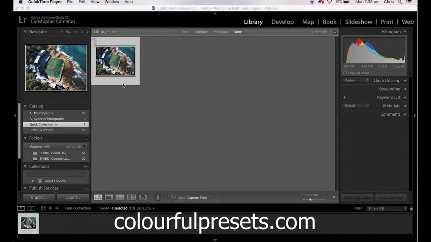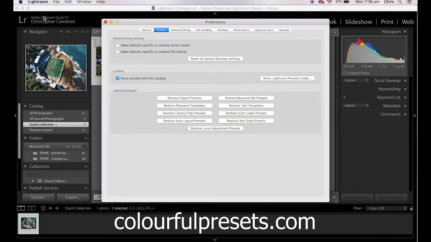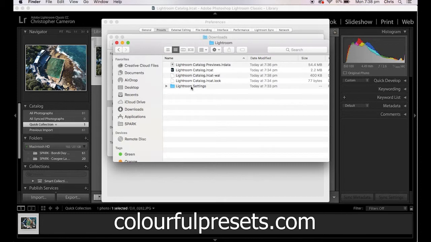First things first, you want to go to Lightroom. Click there. You want to open your preferences. You want to click Store Presets with this catalog. Make sure that box is checked. And you want to click Show Lightroom Presets folder. Now you double click on Lightroom. It's in your Pictures folder for Mac users.